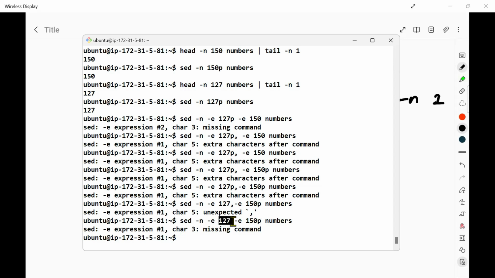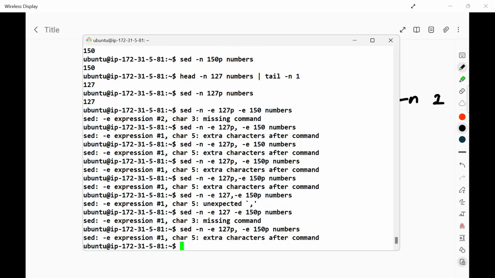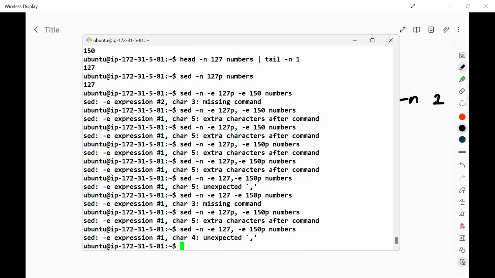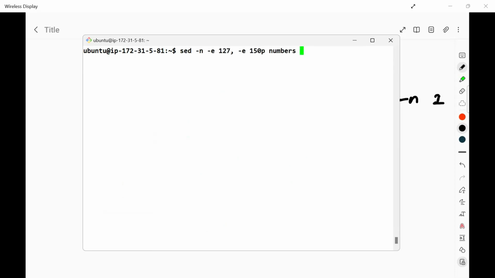Do we need to give single quotes for the number? No, it's not required. -e 127p, -e 150p. No need of using p for both the options. I forgot, it's been a long time. Why is it not working? sed -n -e. What is the error saying? Expression 1, unexpected character.